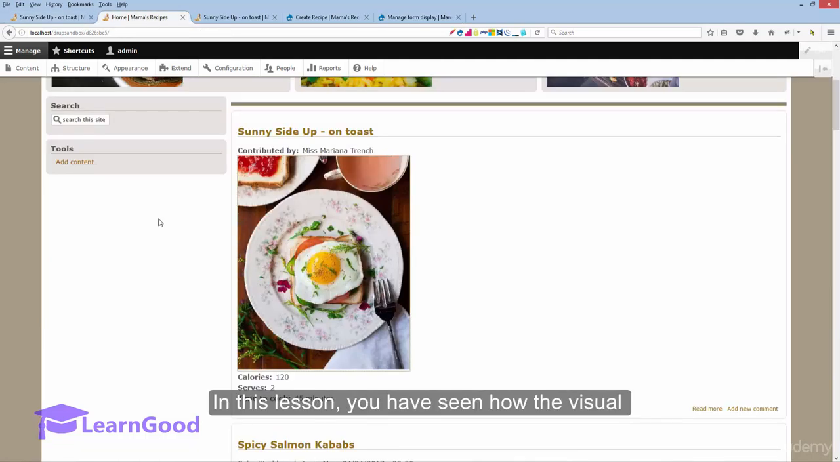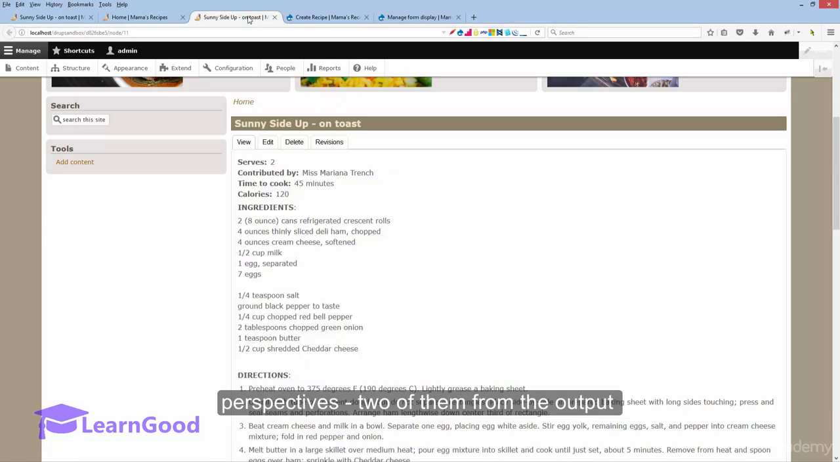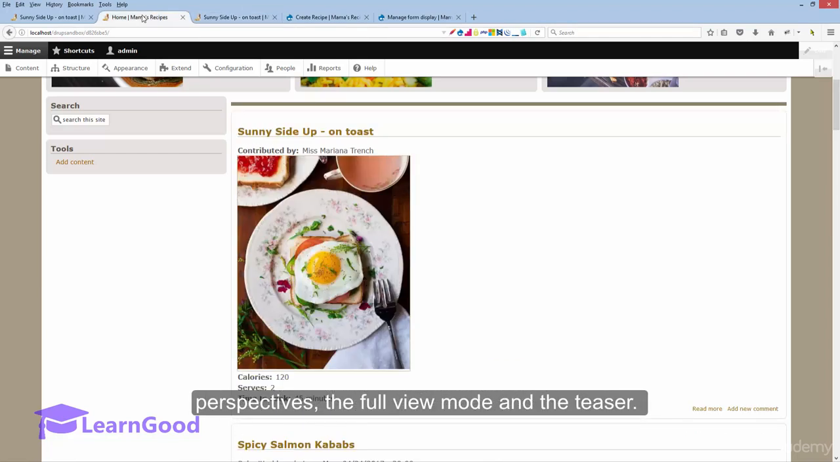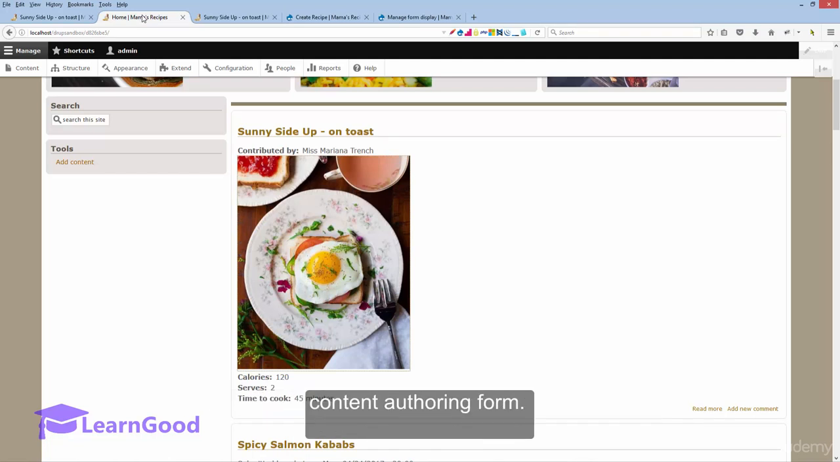So in this lesson, you have seen how the visual aspects of the content can be customized from three perspectives. Two of those were from the output perspective, the full view mode and the teaser mode. And the third perspective is from the input side for the content authoring form.